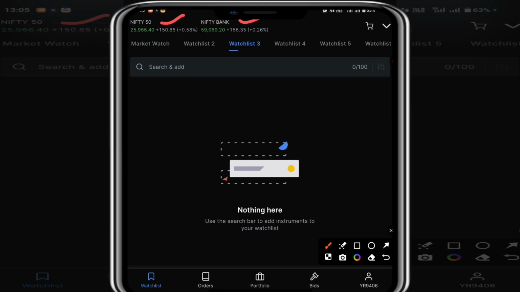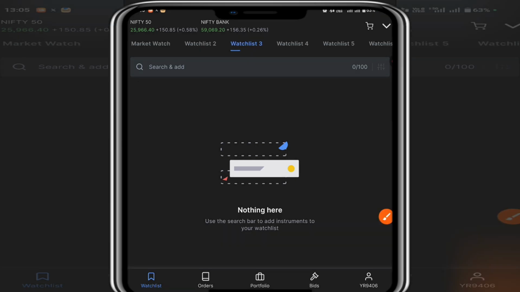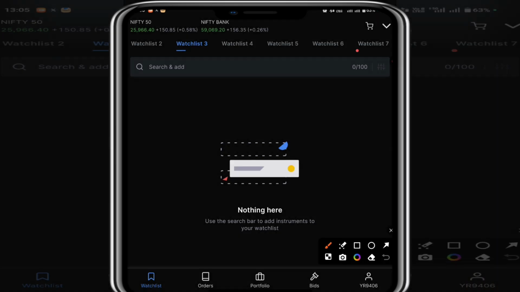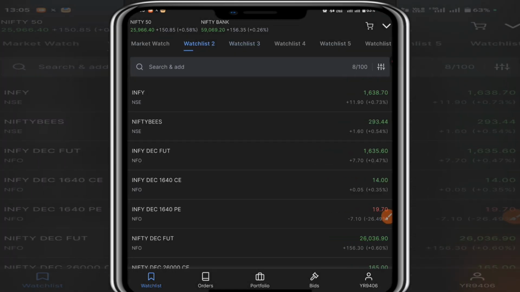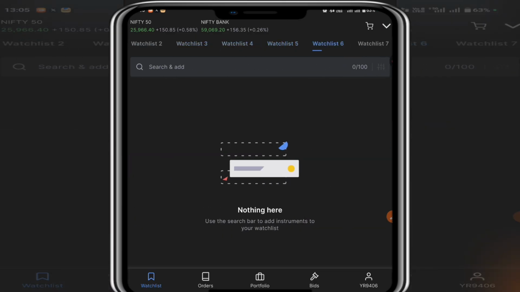After that, you will see total 7 watch lists. First, second, third, fourth, fifth, sixth, and finally 7th watch list. If you click on any of the watch lists, it will be empty at first. You may add scripts here. How many scripts can be added? In any watch list, you may add up to 100 scripts. So in 7 watch lists, you may add up to 700.